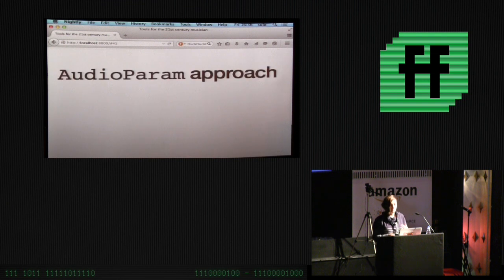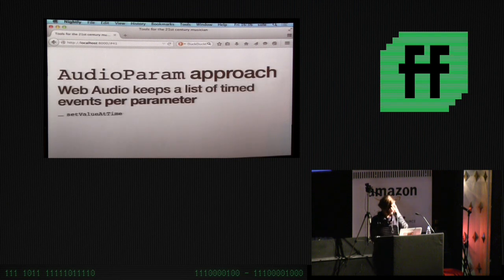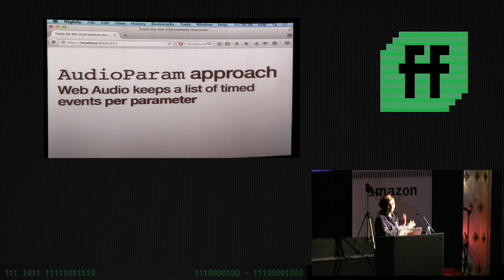And the different way is using the audio param approach. You have this list of time events per parameter. So you can say, for example, I want this thing to be at 440 now and 880 in 3 seconds from now. And the engine will do the interpolation for you. And you don't need to be calling set timeout. Because remember, this is running in its own thread. So it's this different world of web audio.